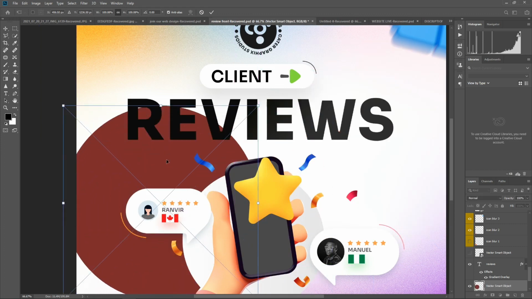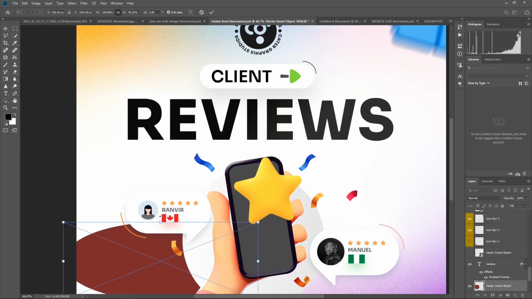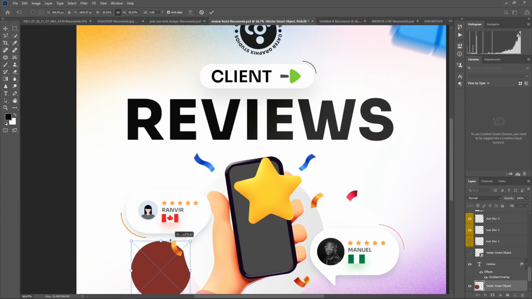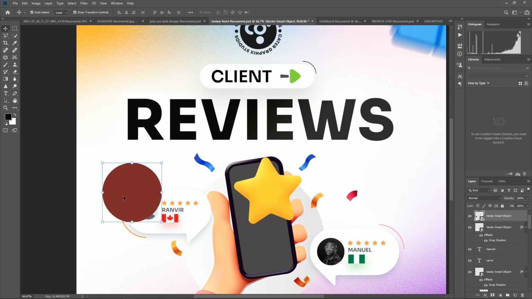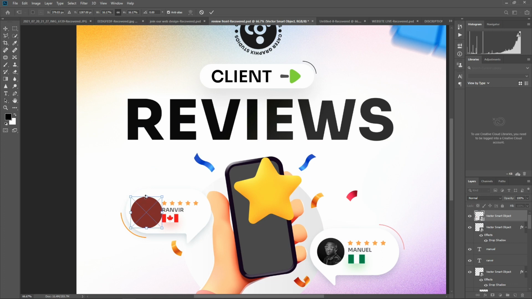Okay, so it is below the element which we want to style it with. So what we're going to do is place it above the element. Drag it above all elements to start with. Then we can now start styling our stuff. Make sure you reduce it to the size which you want. Now let's start clip masking.